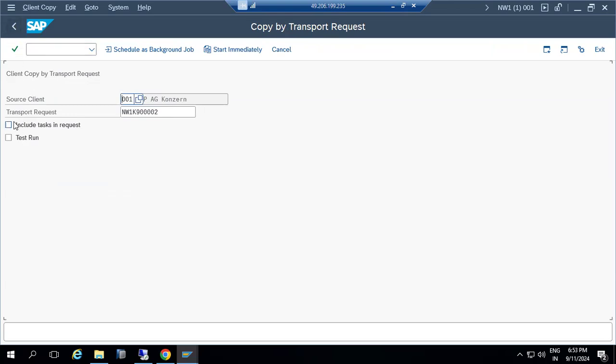Missing things we have to add in the task list. In our transport administration, that will be covered. At that time, we have to include those things in the task list here. So if something is missing, they will go again to development, add the missing object to this request, and test it again. This kind of thing they will perform.